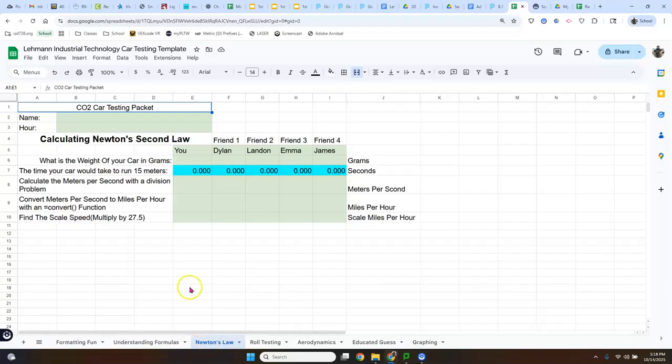Click into it. Now in the Newton's Law tab, the first thing is we should put our name up on top because that will carry over through our sheets. We should also put our hour in here. At the same time, please don't click anywhere else or delete anything by accident that belongs in this sheet. The cells that we should be changing are the weight in grams. We're going to end up changing to our car weight in grams.